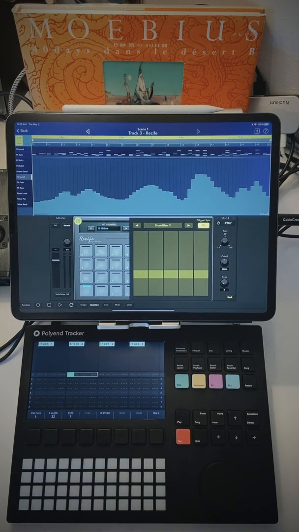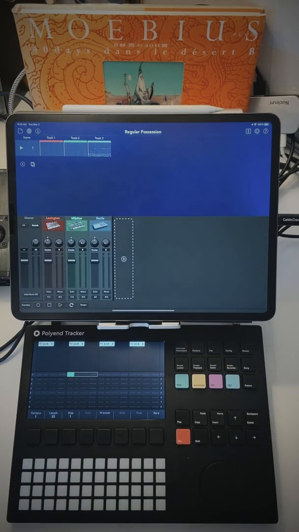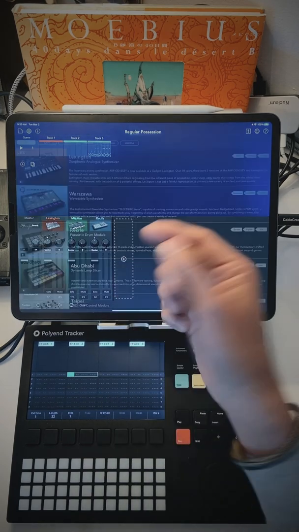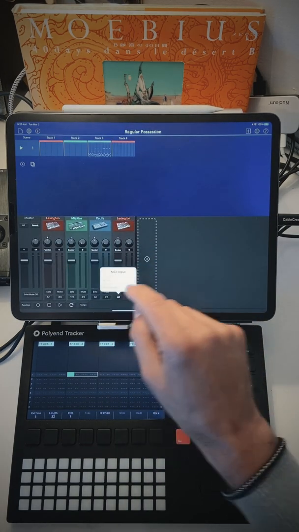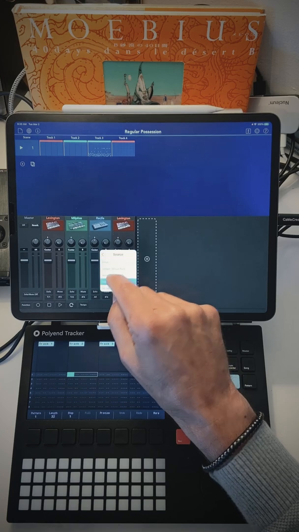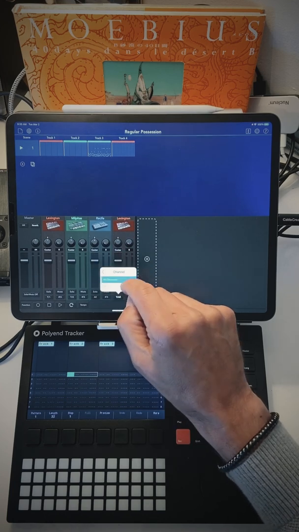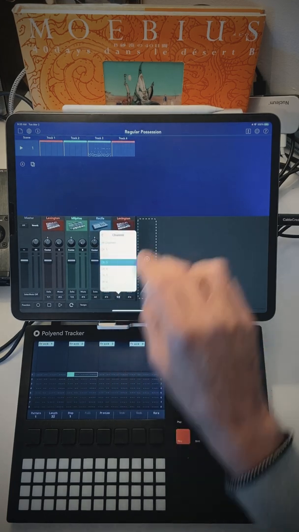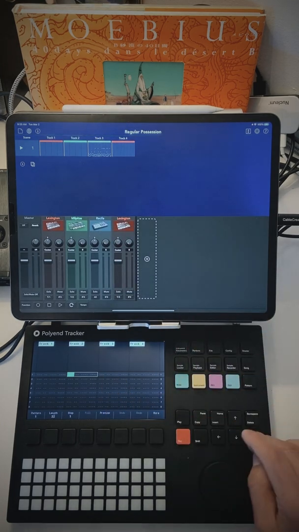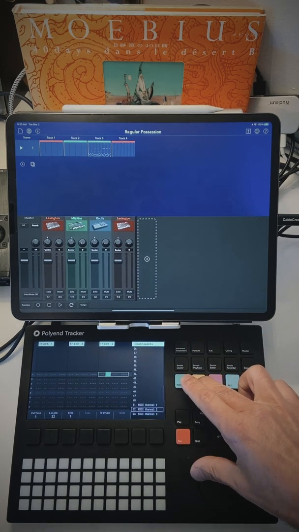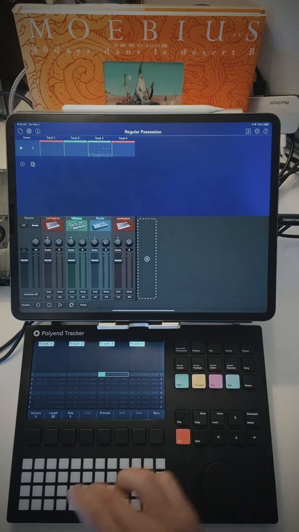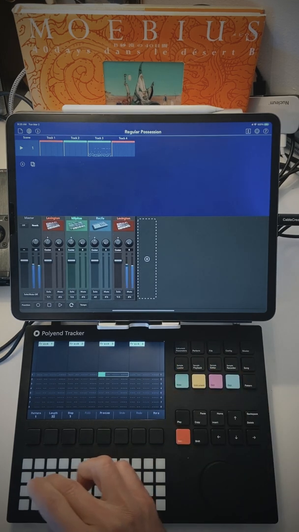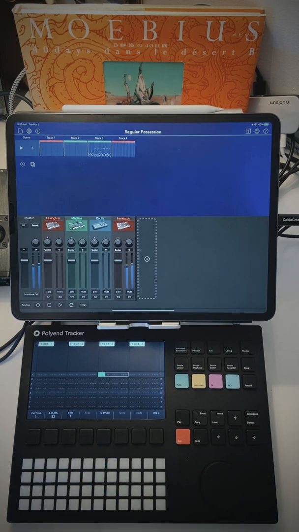So that's the basics of setting up Korg Gadget with the PolyEnd tracker. Again, just add your instrument, go and assign it to the tracker as the MIDI input. Specify the channel that you want, and then within the tracker, go to the track, tap on the instrument, select the MIDI channel, assign it to note. That's how you do it.